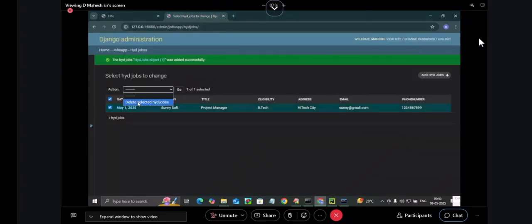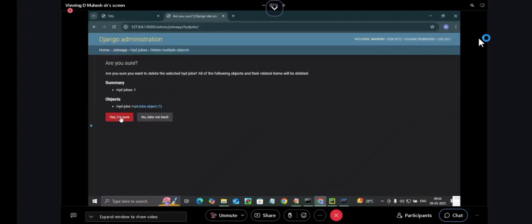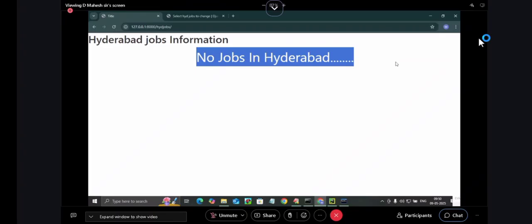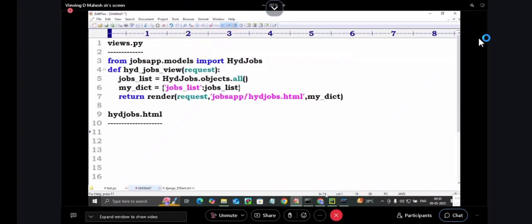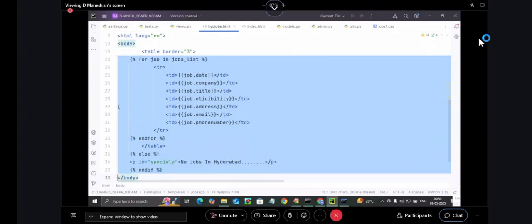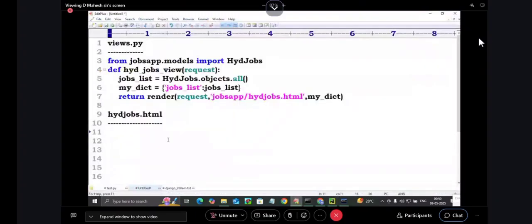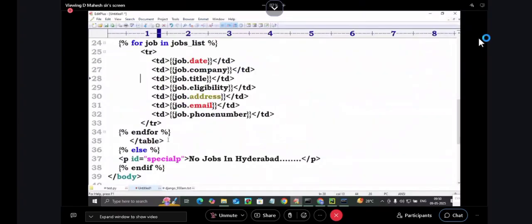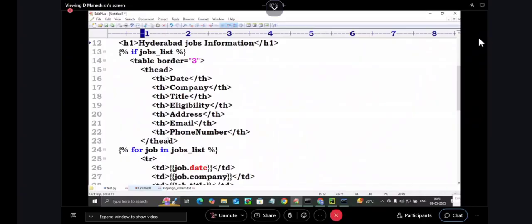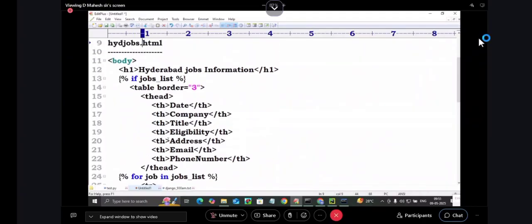Select delete. Deleted. Come to here, refresh: no jobs in Hyderabad. So how to insert data by using the Faker module? I can add multiple jobs into that file. This is an HTML file.